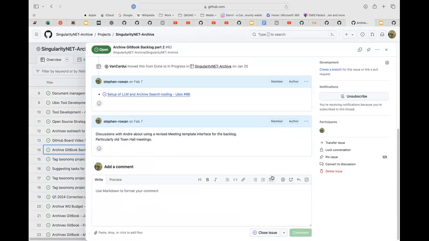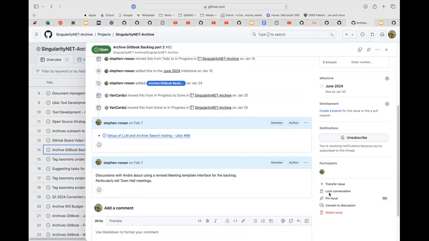We started the archive work group in March or April of last year, I think it was, but the actual ambassadors program goes back before then a little bit. And that's what this issue refers to. It refers to capturing the backlog.